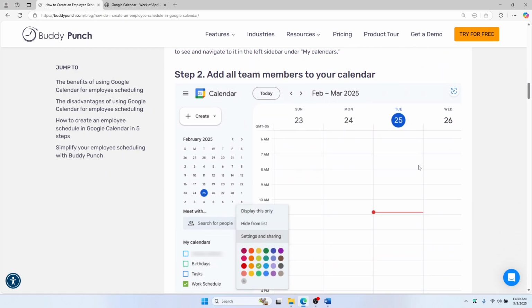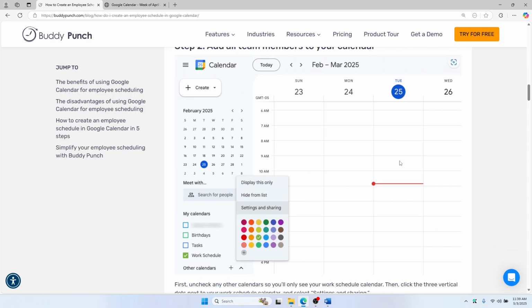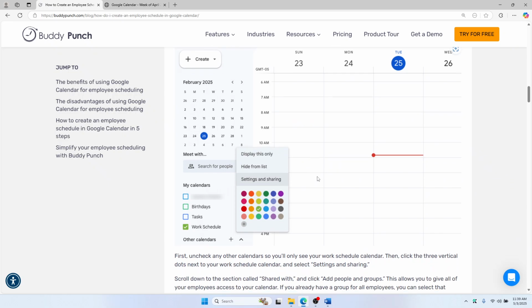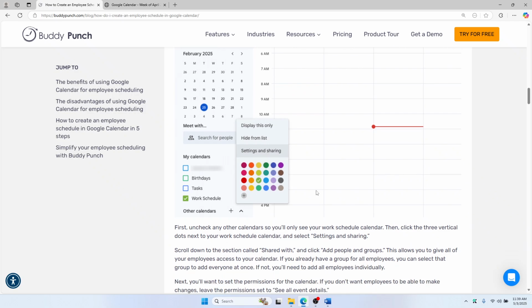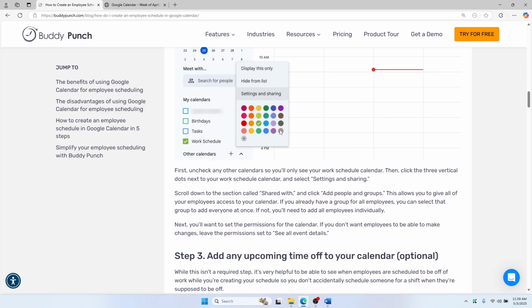And then once it's done, you can now share this calendar with your employees. Click the three dots next to the calendar name and share it. You can scroll to share it with specific people and then add your team.